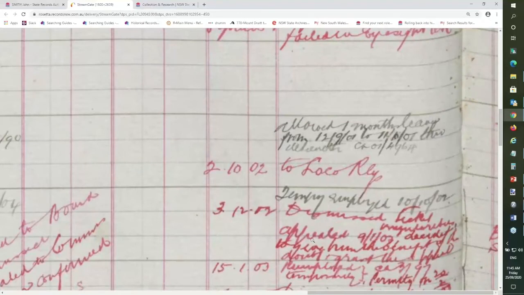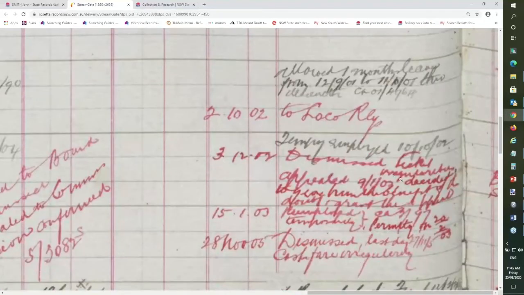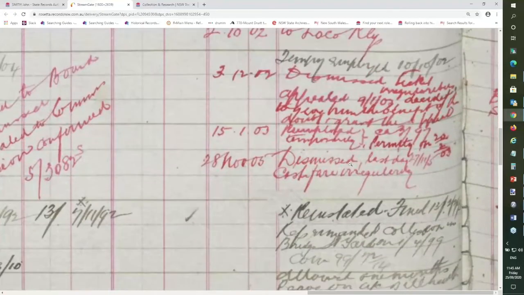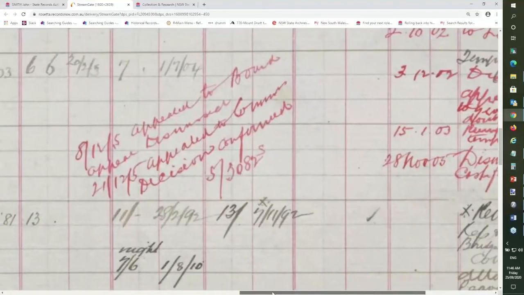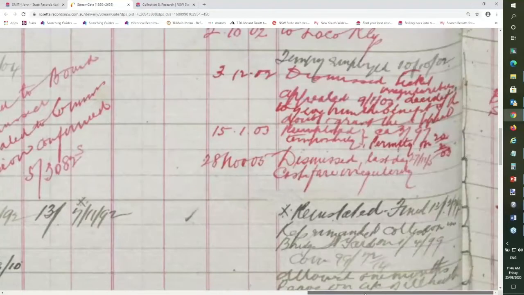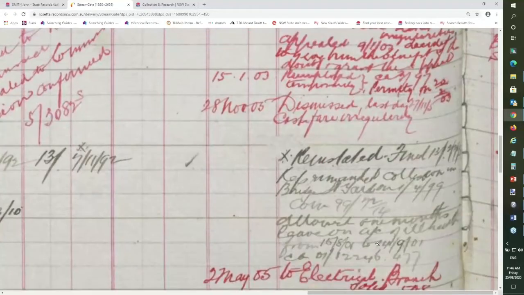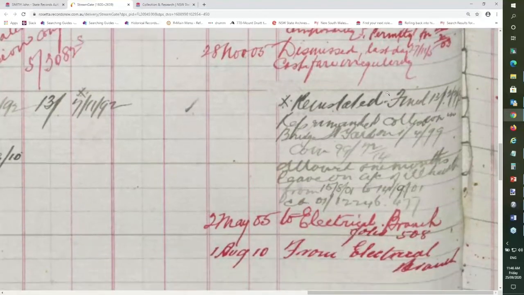Allowed 1 month leave, yeah. Dispensed tickets, appealed against regulations, I think, and appealed. Dismissed last day, cash fare irregularities. Now, this is something that comes forward quite a bit as well. If there's wrongdoing, quite often it's going to be to do with taking the money and delivering the tickets. So this is actually not common, but it is a recurring theme that you will see in the different records. This person's been reinstated, reprimanded, and so forth.